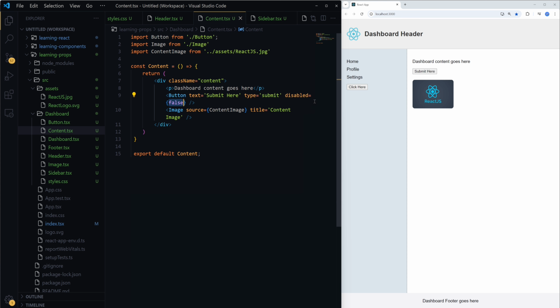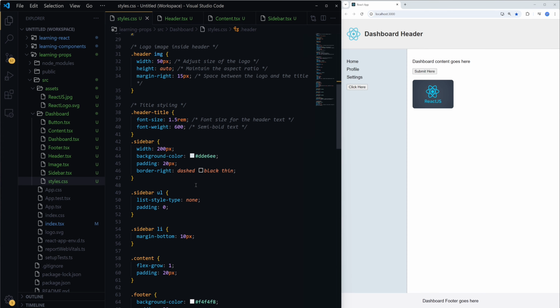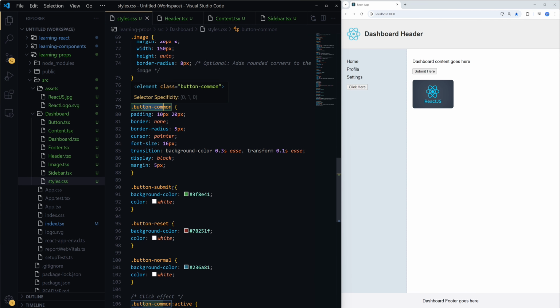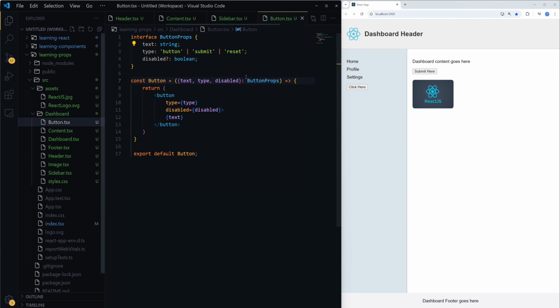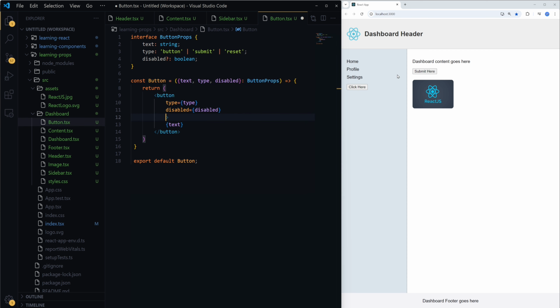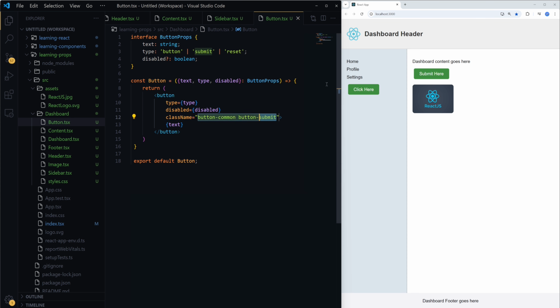Okay, so that's working. Now we can make this button look a bit nicer. I've added some CSS for styling buttons to make it more practical: button common, button submit, button reset and button normal. So by default, every button will have a base class called button common. Let me just show you. So in the class name, I will add button common and then button submit, which will give a green version of the button. And if we do button reset, we are getting the red variation. And for button normal, we are getting the blue one.